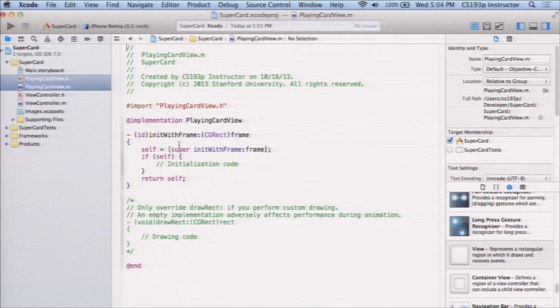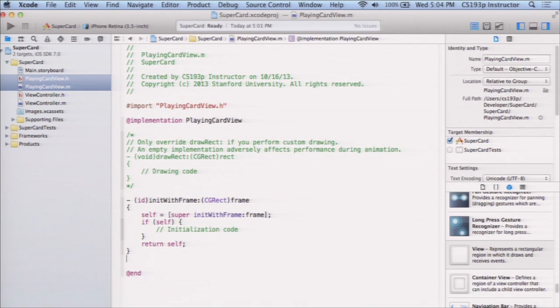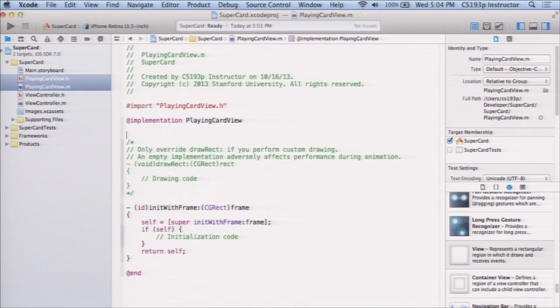So here's PlayingCardView's implementation. You can see that I've got initWithFrame right here. That's its designated initializer. And you can see I've got the all-important drawRect commented out. If you uncomment this and you don't put anything in there, that's going to be a performance hit, because it's going to think this view needs to be redrawn all the time when in fact it doesn't. So that's why it starts out commented out. But we are going to draw in here, so we will be uncommenting it. I'm going to move this down out of the way because we're going to do that at the appropriate time.